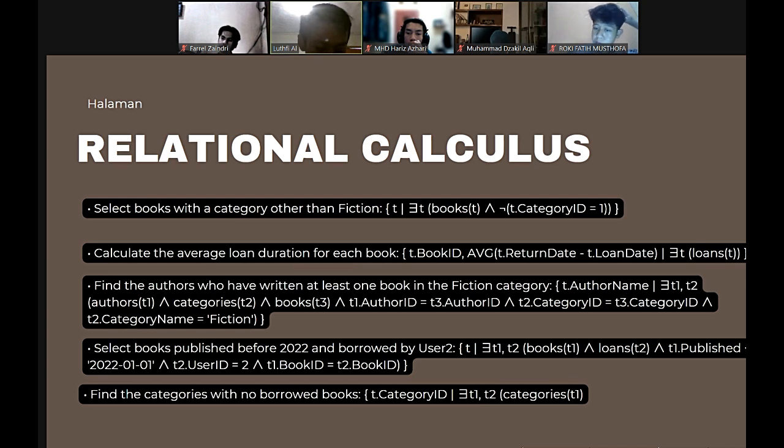The set of tuples such that there exists a tuple in the loans relation. The eight is find the author who has written at least one book in the fiction category. Get the attribute author name from the set of tuples in the author relation, category relation, and book relation, where the author ID equals the author ID of the book, the category ID attribute of the book is equal to the category ID attribute of the category, and the category name attribute of E2 is fiction.